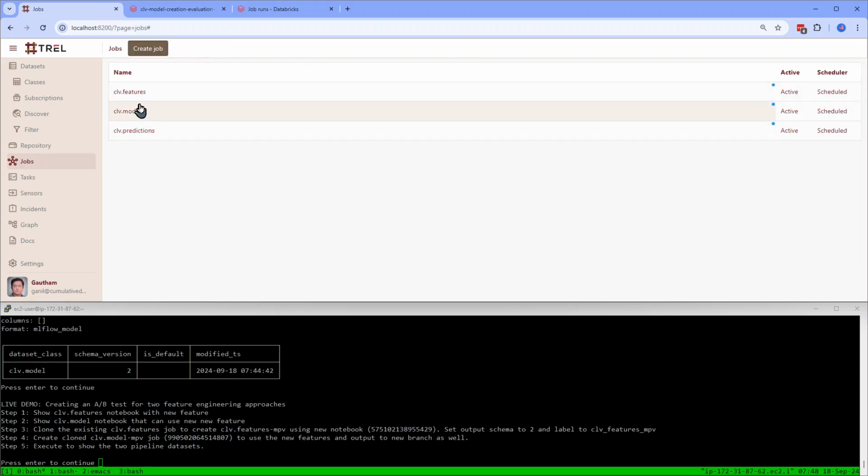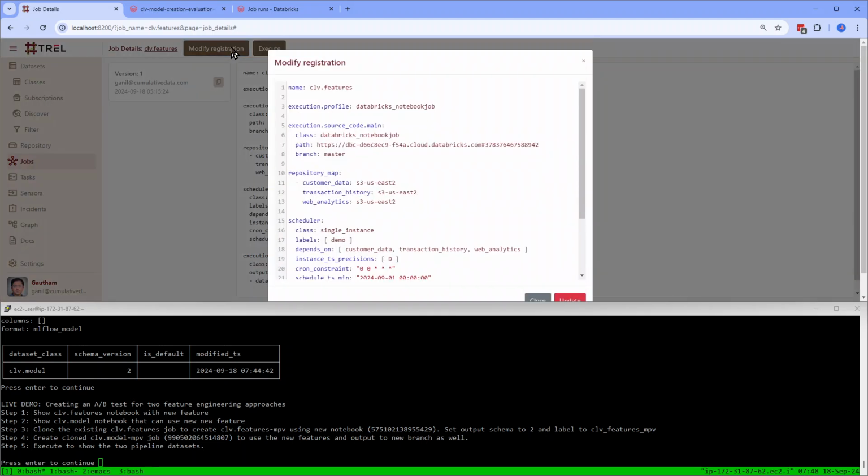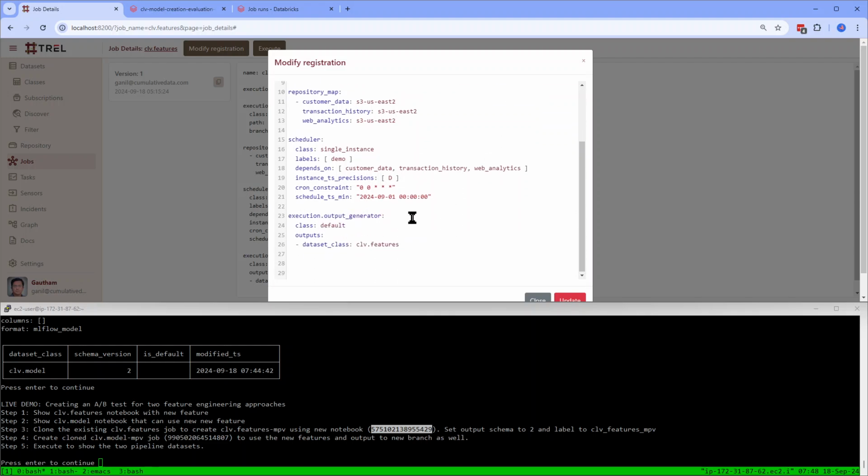So we go here, we're going to essentially take clv.features. We're going to say modify registration. So one thing you can do in Trel is when you say modify registration, if you change the name and you save it, it becomes a new job. It becomes a new registration actually. So that is the convenience that we are going to adopt. Make this change, and then the inputs are fine.